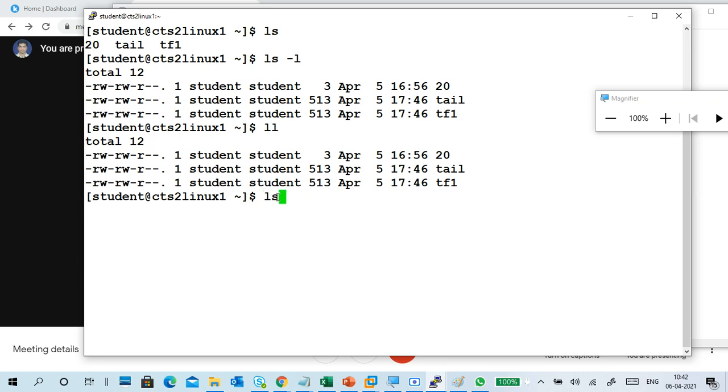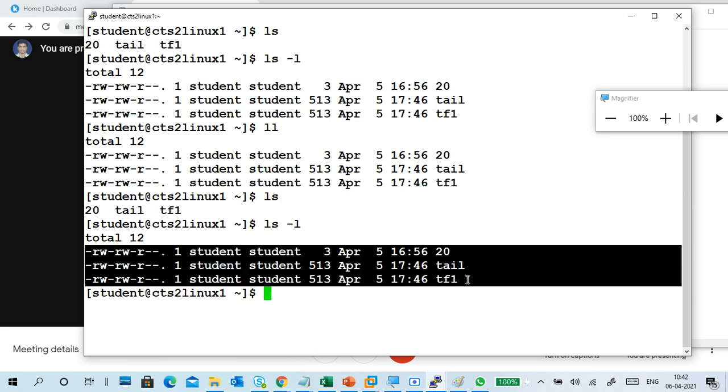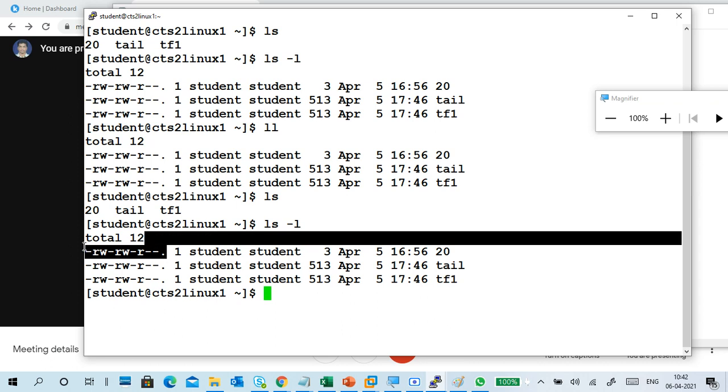Okay, so ls is a command to see what files or directories are in the current working directory, or a particular directory also we can see. Next option is ls -l. So -l will show you the files or directories in a long list format, meaning who created that file and which group, size of the file, when it was created, last modification date, and permissions on it.